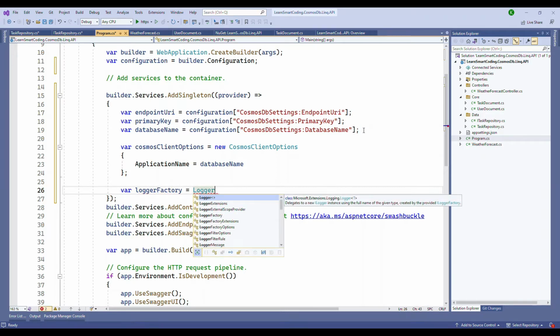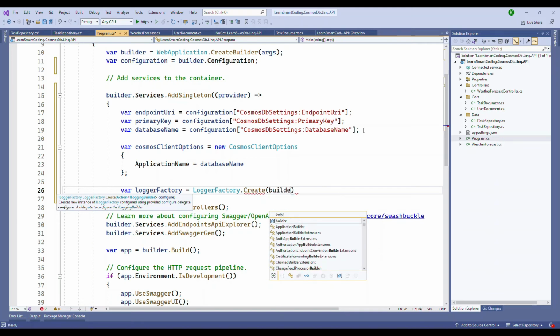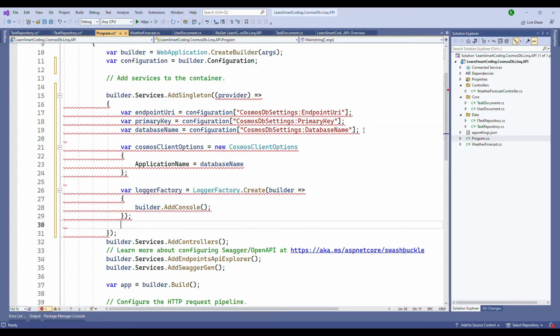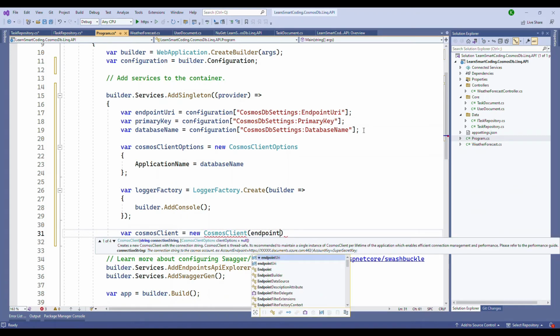Okay, we can also add some logging information. So we will create a variable called logger factory, and then we will create a logger. So LoggerFactory.Create, and given the builder as the parameter, we can configure some logging inside this small function. Just for simplicity, we are just saying builder.AddConsole. Anything that goes wrong or anything related to the database operation, you will see it in the console when you run the application.